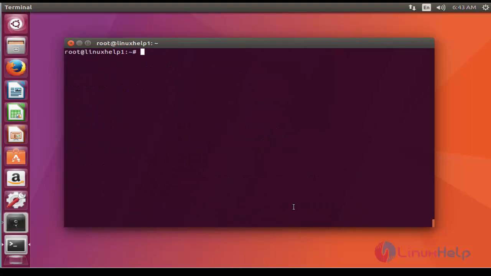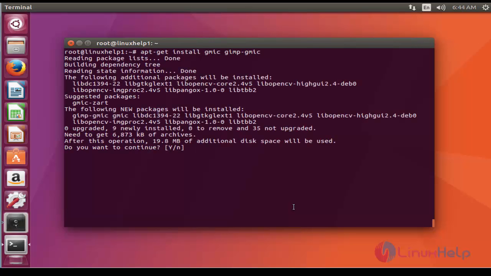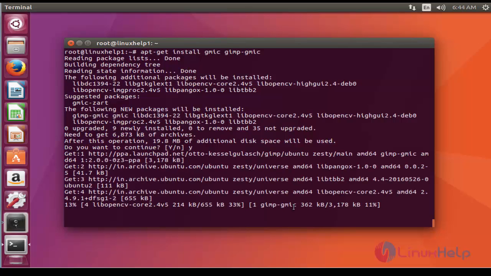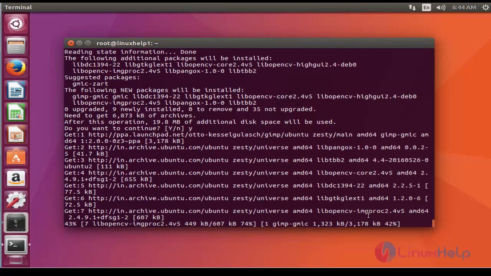After updating, now install GMIC and the GIMP GMIC plugins. Type apt-get install gmic gimp-gmic. Press enter to continue. Press Y to continue. This installation will take a few more minutes, so you have to wait.